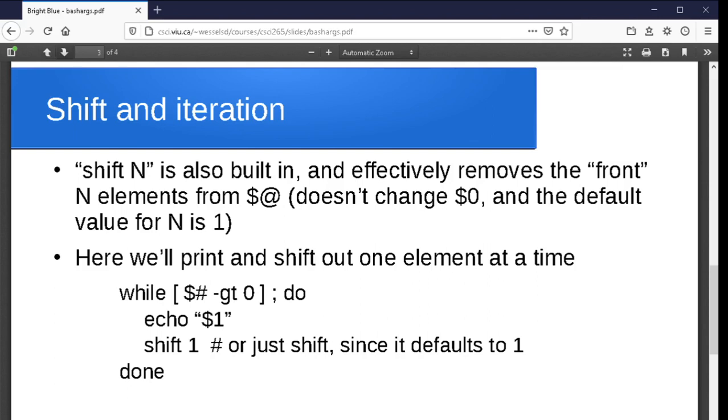Another way we can get at them is through the shift command. So shift basically lets us pull out and discard the front n elements of whatever was passed on the command line, not including the name of the script. So if I say just shift, then it basically takes the first argument and throws it away. If I say shift again, it takes the second argument and throws it away. If I say shift 2, it takes the next two arguments and throws them away.